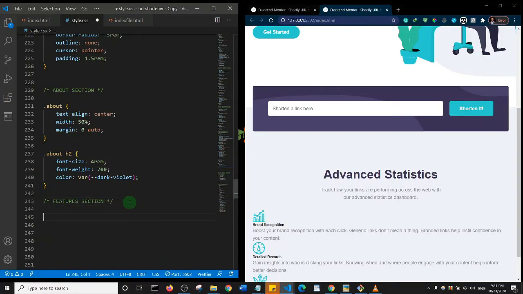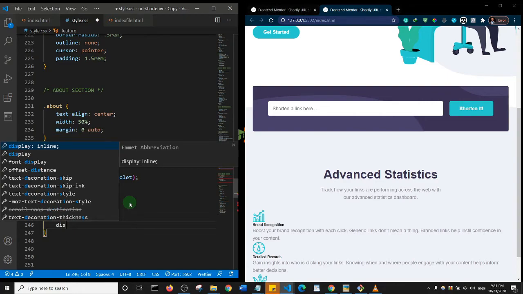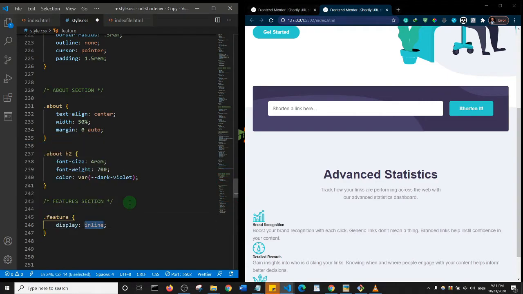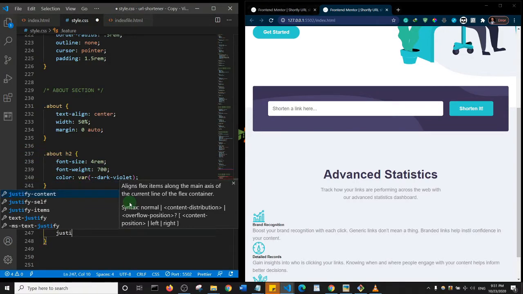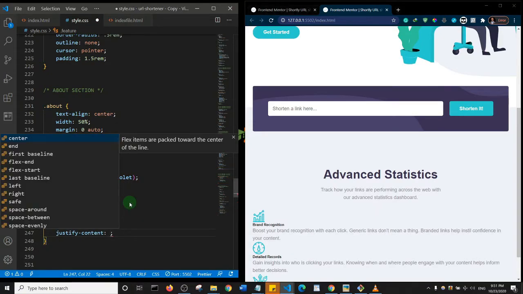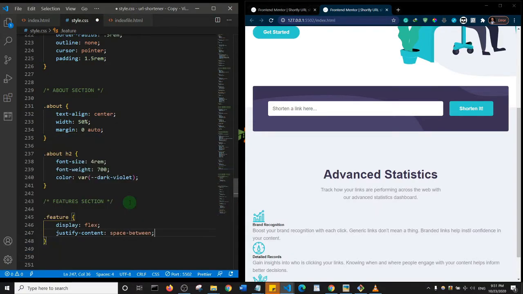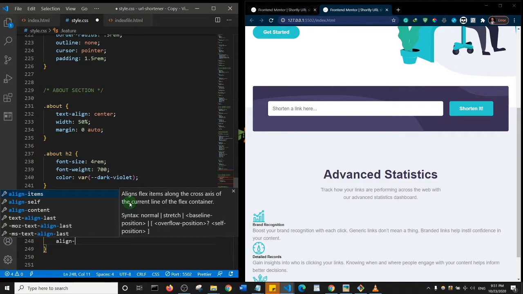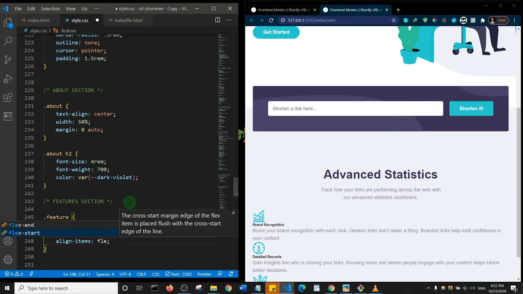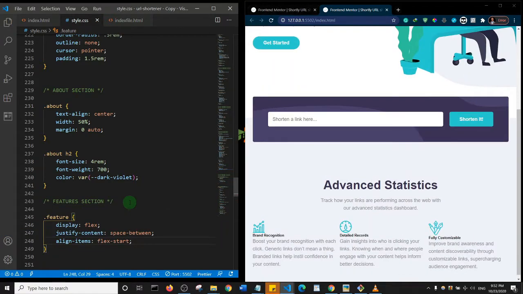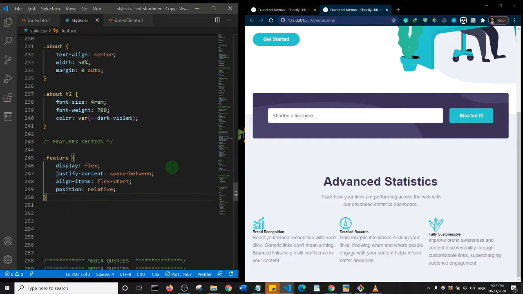So now let's add some CSS for our features section. Let's say .feature, and let's do display, not inline but flex. Let's justify-content to space-between, and align-items, and this time we'll say flex-start. Let's save and see what we're doing. Okay, we're doing well, and let's do position of relative. We're going to need that positioning for the next section.